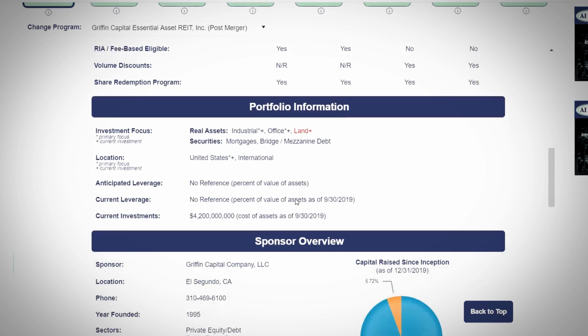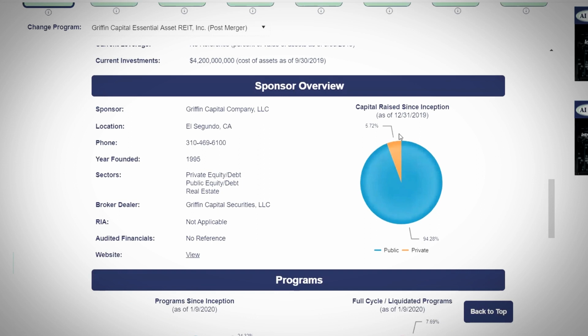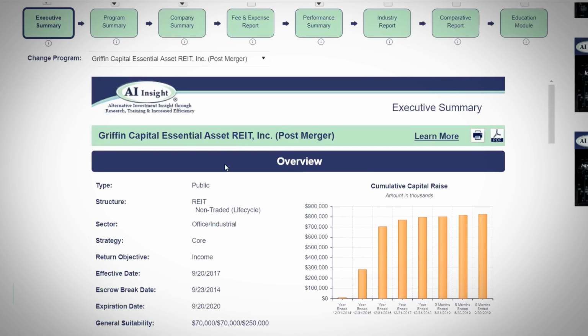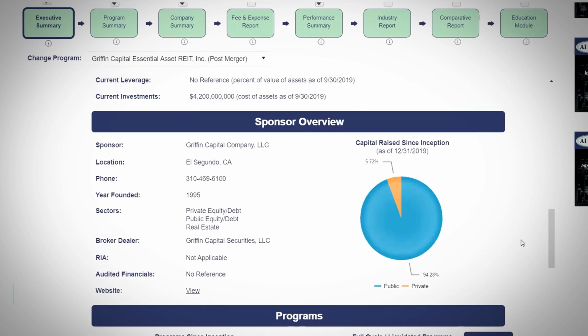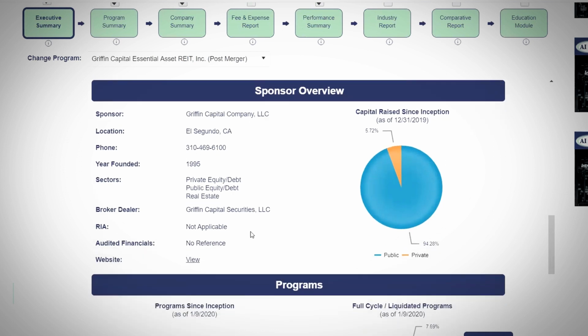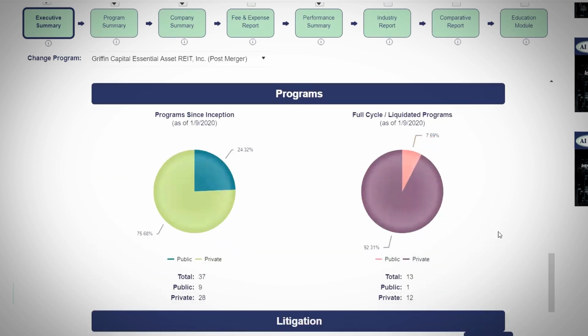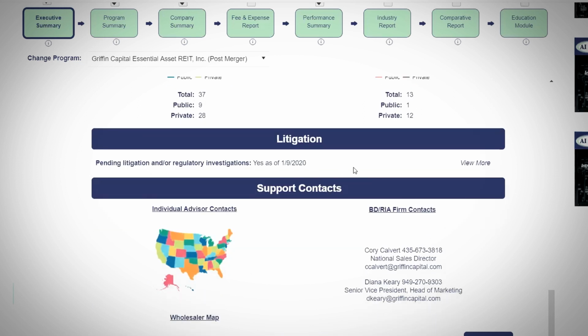Same thing, location, leverage information, and then you get into the sponsor overview. This is the company summary. So all of this up here, program information specific to this particular REIT. You scroll down, and if you were to PDF or print this, it's front and back, or page 1 and page 2. First page is program information, second page is sponsor information. So again, graphical representation of information here at the sponsor level, high-level information about their historical programs, et cetera, litigation information. Again, it's meant to be high-level.